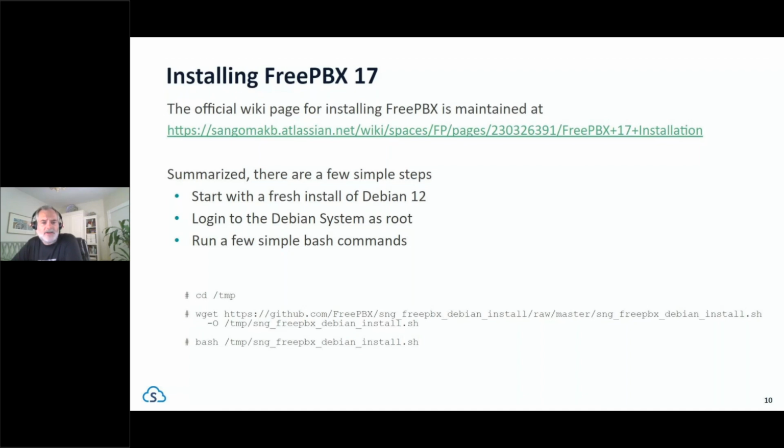You log into the Debian system as root, and how you accomplish that will vary a little bit depending on how you set up your system. But you can consult whatever documentation comes with the Debian launch as part of that. And you would run a few simple bash commands, which I've outlined below.